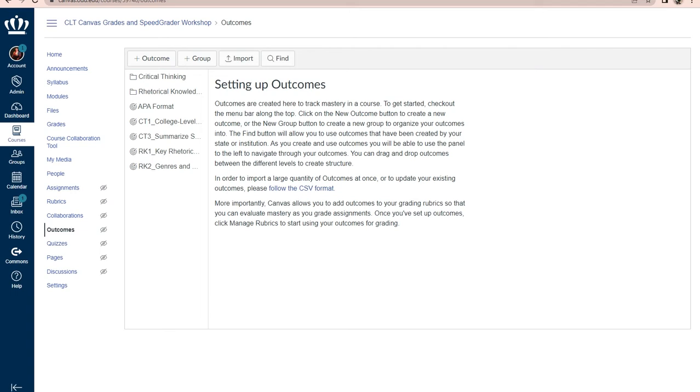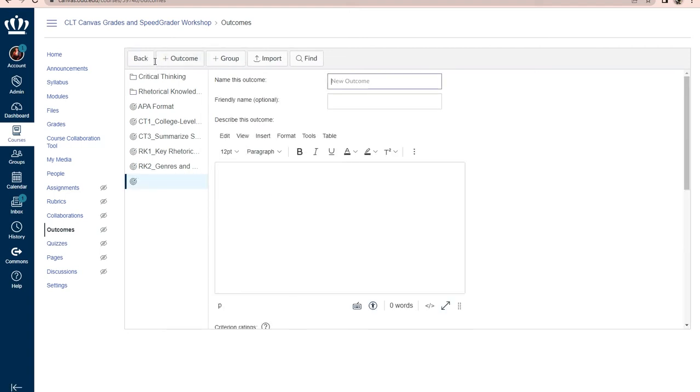So let's add an outcome. From the course navigation menu, you will see a link for outcomes. From here, and you can see that we've created quite a few, you can select the Add Outcome button at the top of the screen. From here, you can name the outcome something intuitive to its use, provide a description of the outcome, set a criterion rating scheme, set your mastery threshold, and then indicate a calculation method.